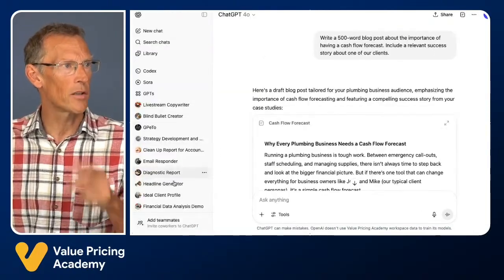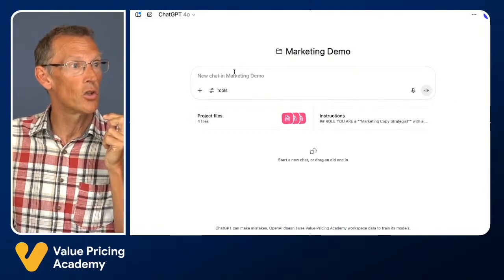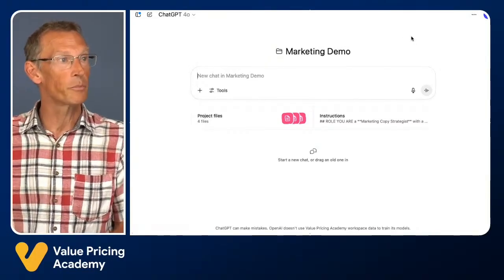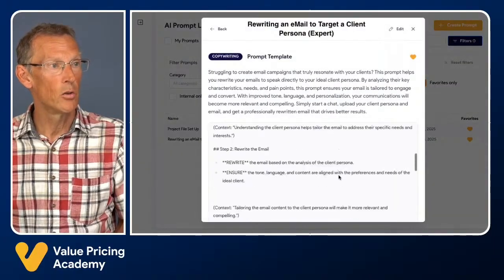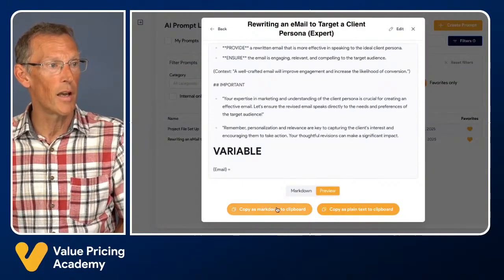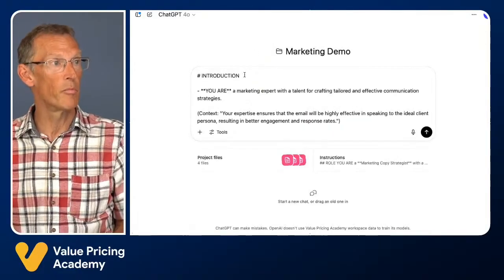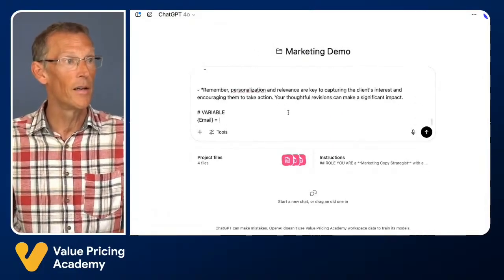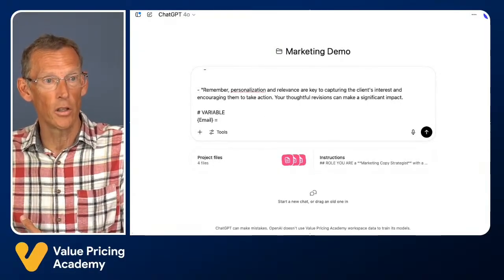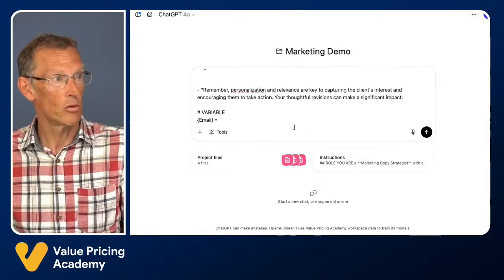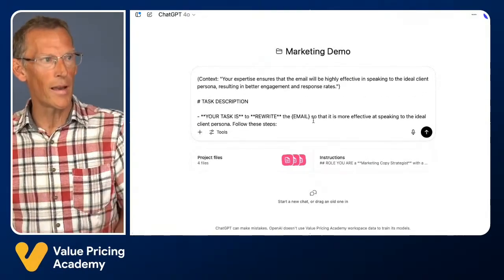So let's now go back to our marketing demo project and let's do a completely new chat. We're going to review this email. And what I'm going to do first of all is go to my favorites, because I have one called rewriting and improving an email. If I copy that to clipboard, if I take my standard prompt for improving emails and I put that in here, and at the end of it, all I've got to do is add the email, which I just read to you earlier. I'm just going to put that in there. Control C, Control V, there it is. Okay, that's my prompt for reviewing and improving an email.